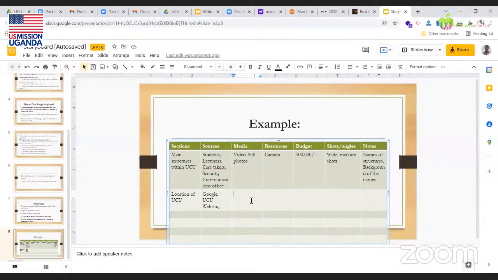Okay, let's move to media. Which medium can you use here? Internet. Okay, for me, I would use a map. Maps.